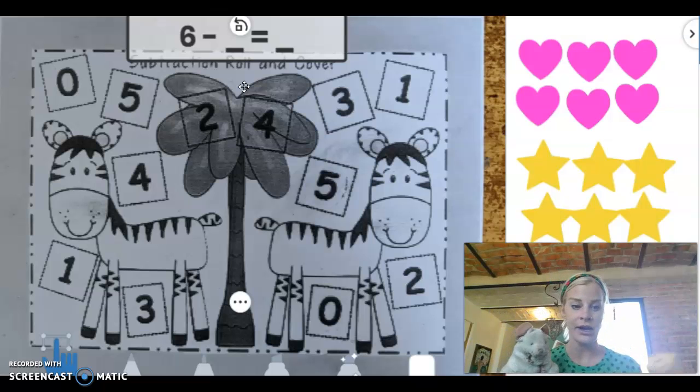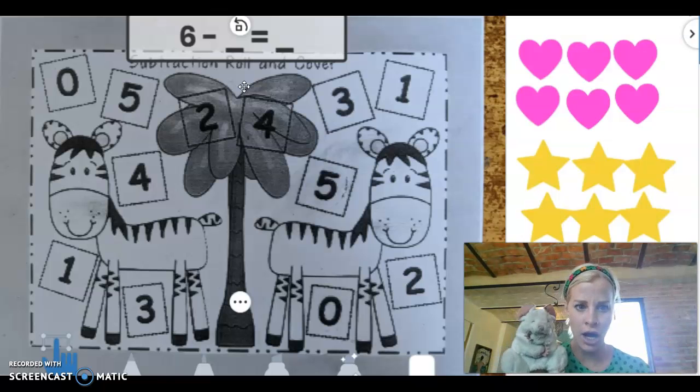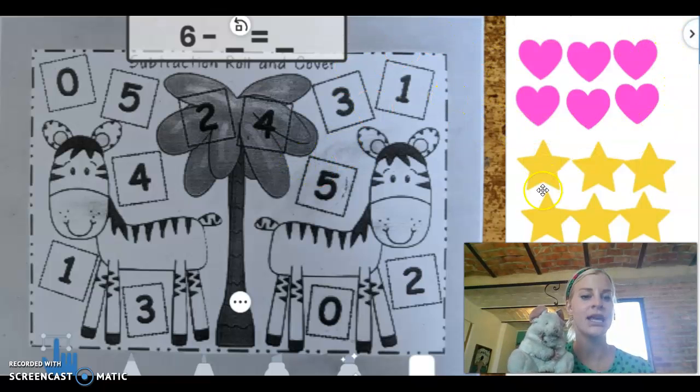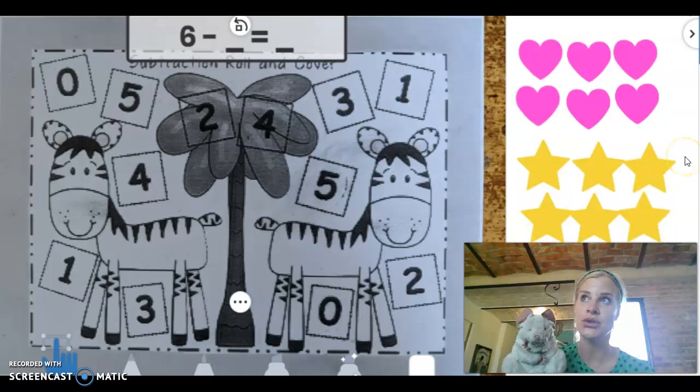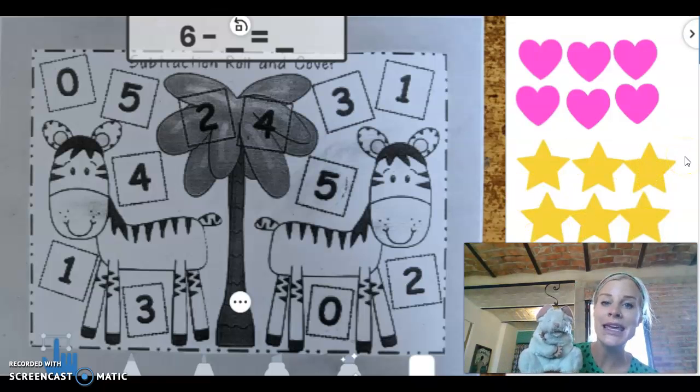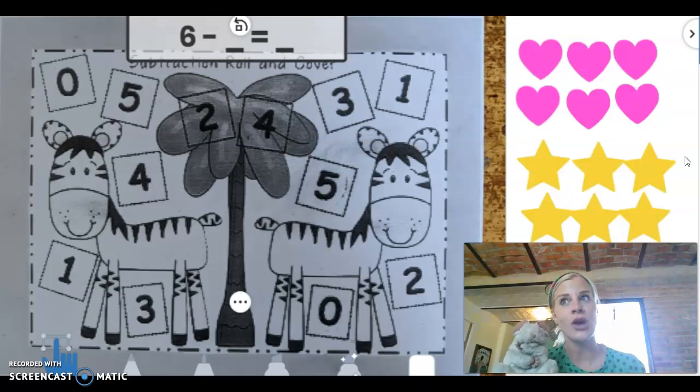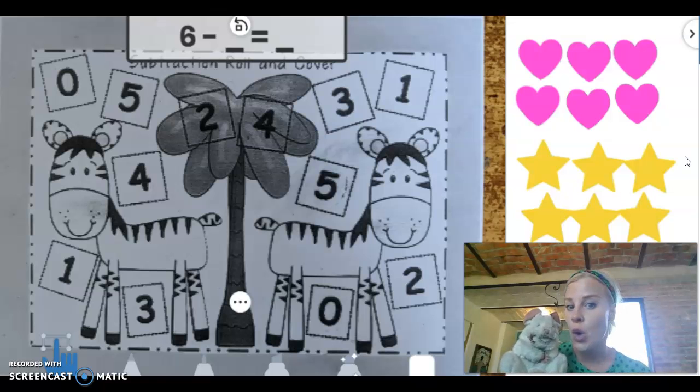But you need your die that you brought home, and you're going to need some different objects. Like I have here some purple hearts and some yellow stars, but you could use maybe 2 different colors of beads, 2 different types of dried beans or nuts. You could use 2 different coins like pennies and nickels, or 50 centavo coins and 2 peso coins, whatever you can find. And you can play this game with a partner.